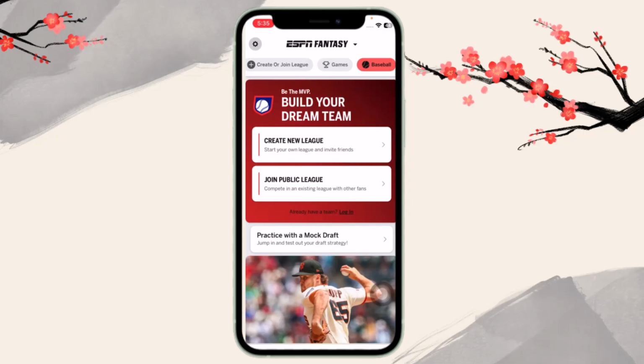First, open the ESPN Fantasy Sports app or visit the ESPN Fantasy website on your browser. Next, log into the ESPN account connected to your fantasy team. After signing in, go to your fantasy football section and select the league you want to leave.